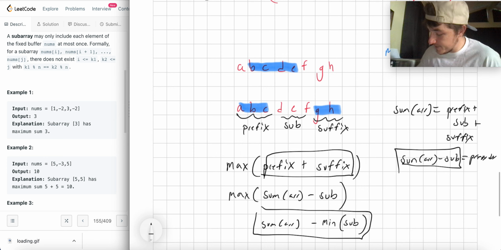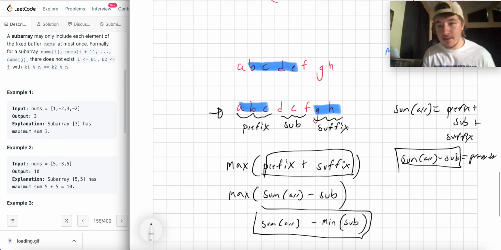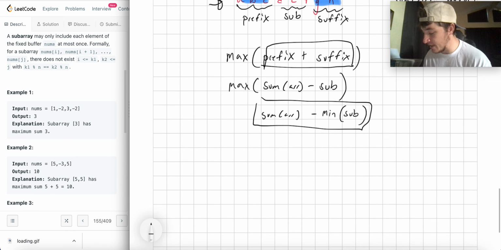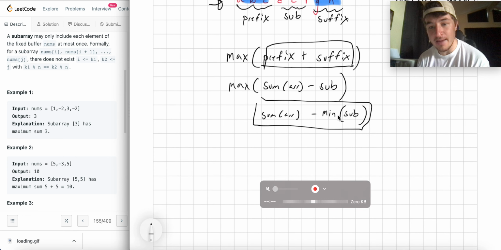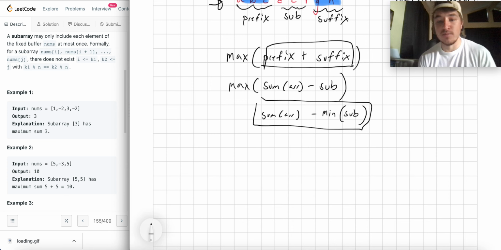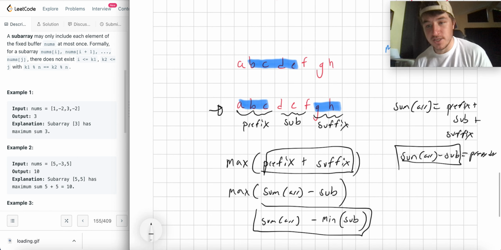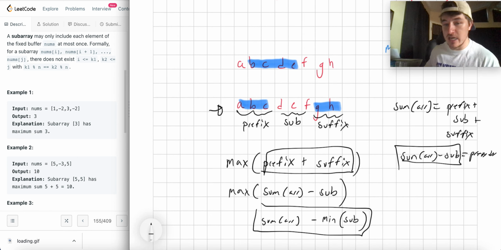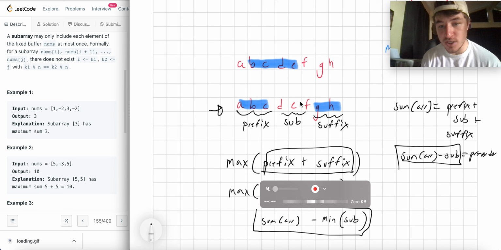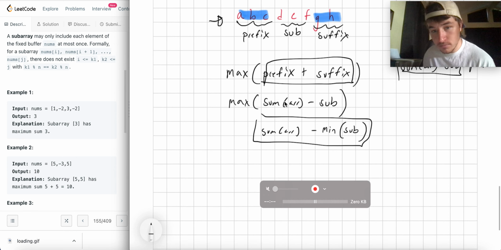So this second case of finding the maximum prefix and the maximum suffix and adding them together is the same thing as summing the array and minusing the minimum subarray. So it really comes down to finding the minimum subarray in the system, right? Which makes sense, because imagine that this was the minimum subarray in the system.